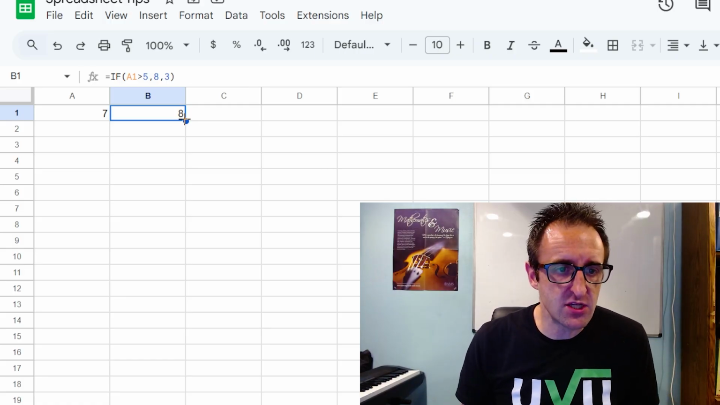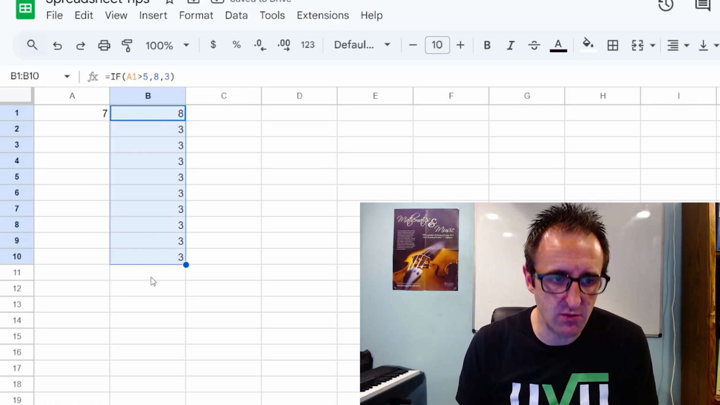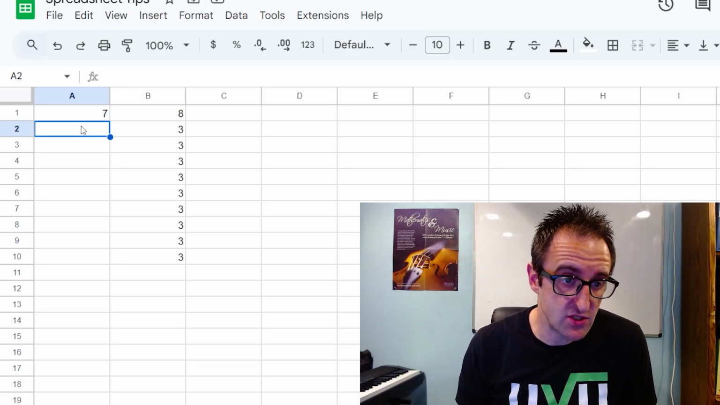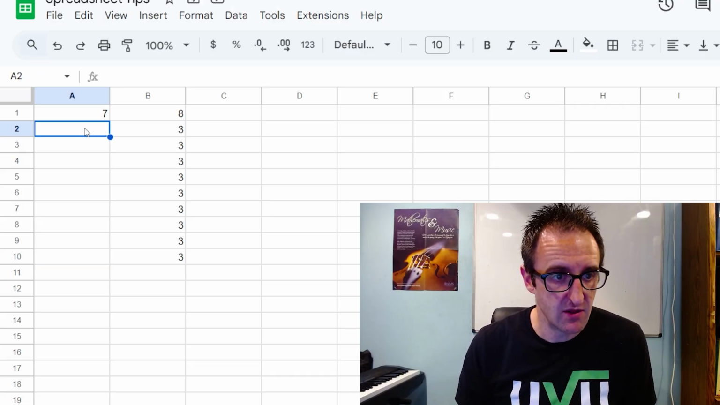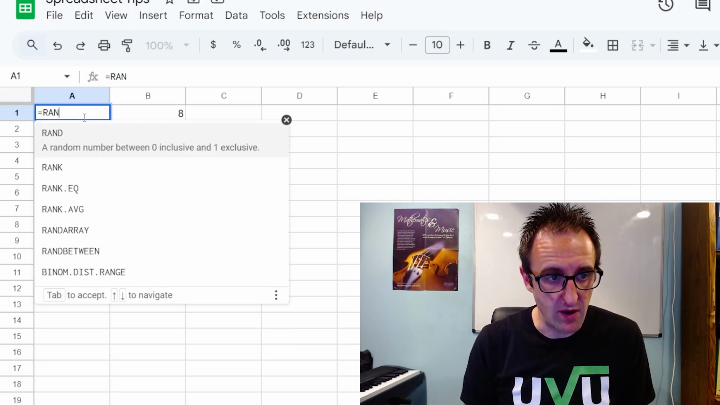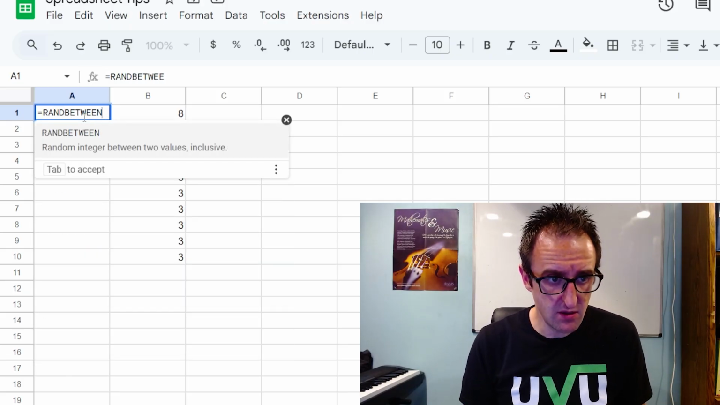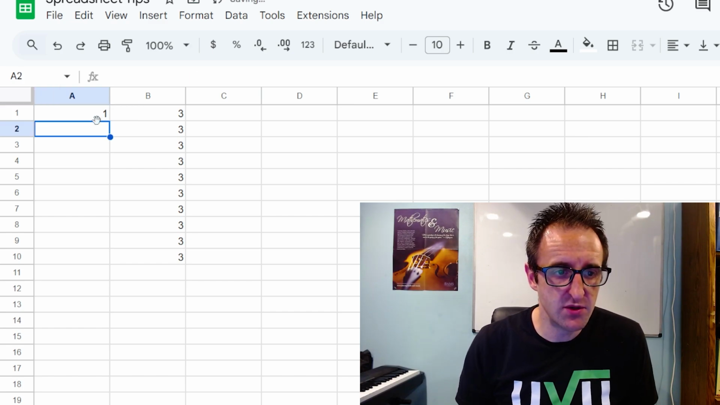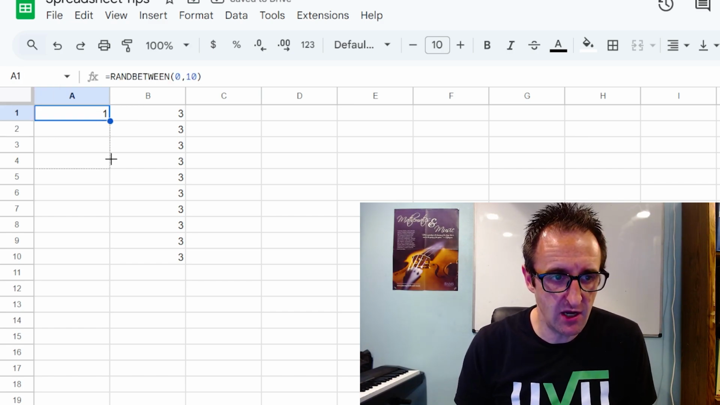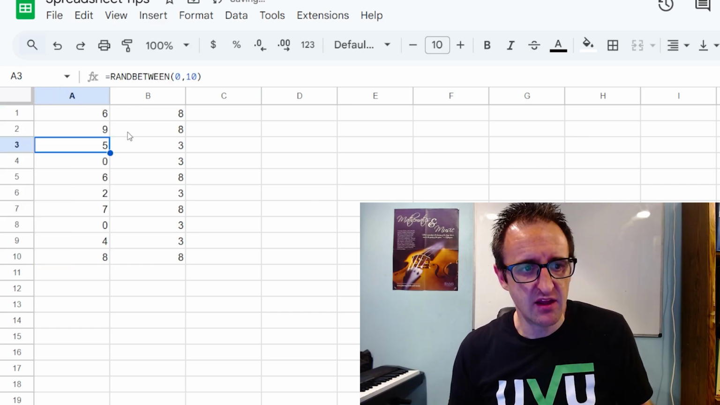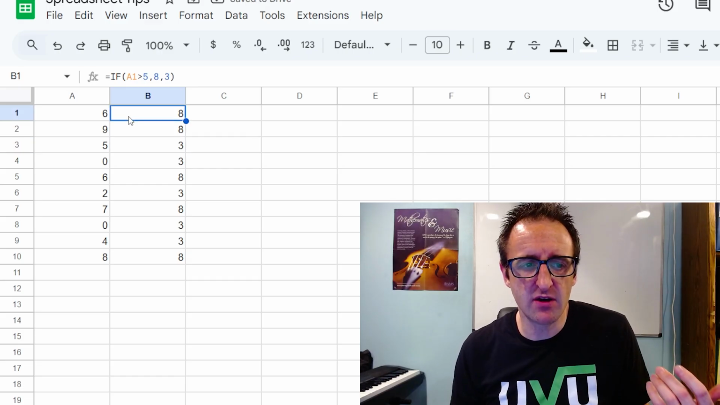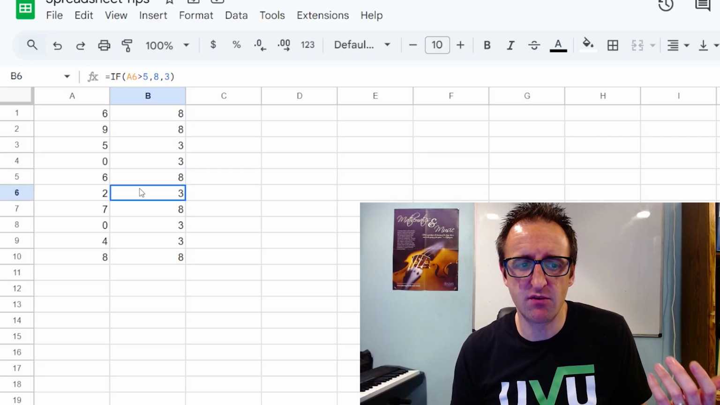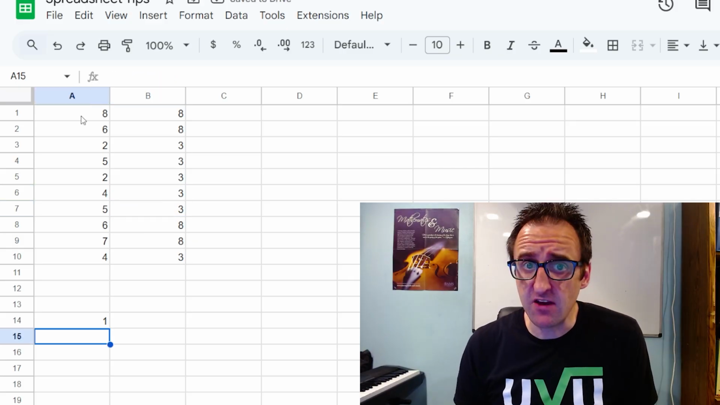Now we can actually make copies of this all the way down. You can then put in a whole bunch of different numbers. In fact, we can use random integers here. So let's do random integer between, say, 0 and 10. And what we'll do is we'll take this value and we'll copy it all the way through. And you can see that for all these random values over here, whenever it's bigger than 5, it produces an 8. Whenever it's less than or equal to 5, it produces a 3. So that's how the if command works.